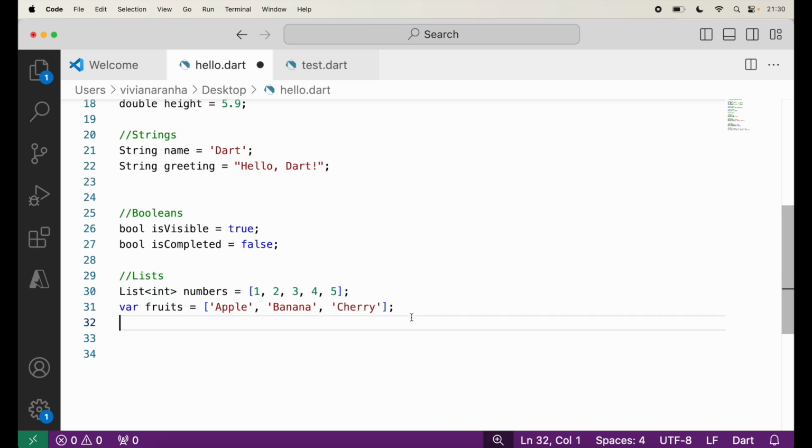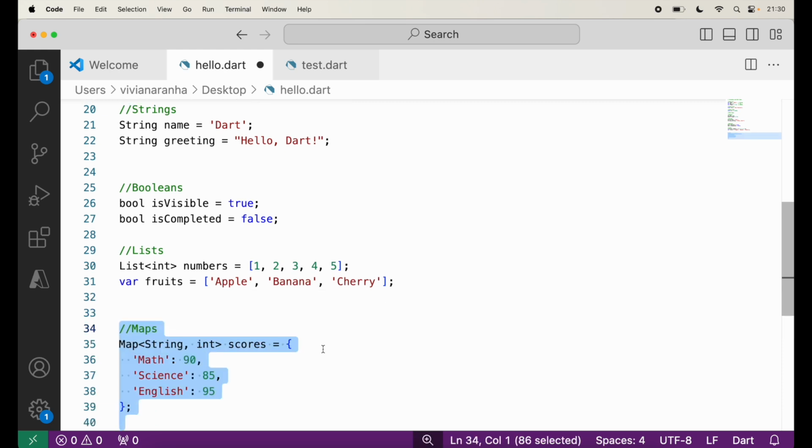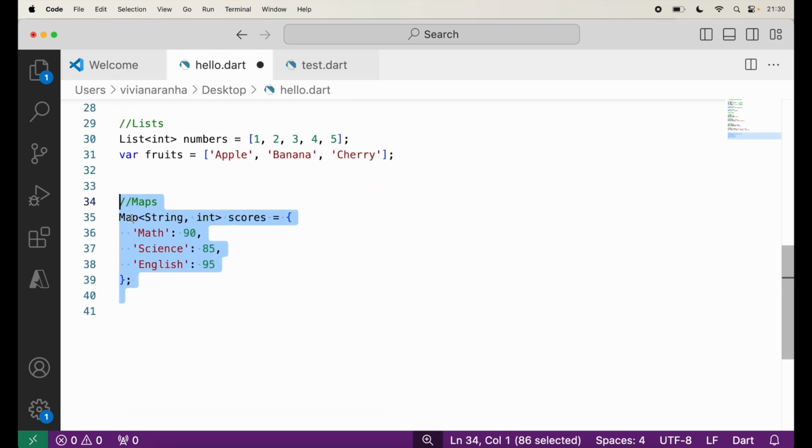Next is collection of key value pairs, or some programming languages call it hash, some people call it dictionaries. So this is how it looks, where it has key value pairs inside it using the curly brackets. I'll say math is 90, science is 85, English is 95. Now you say key is of the type string and value is of the type integer, and I'm saying this is a map.